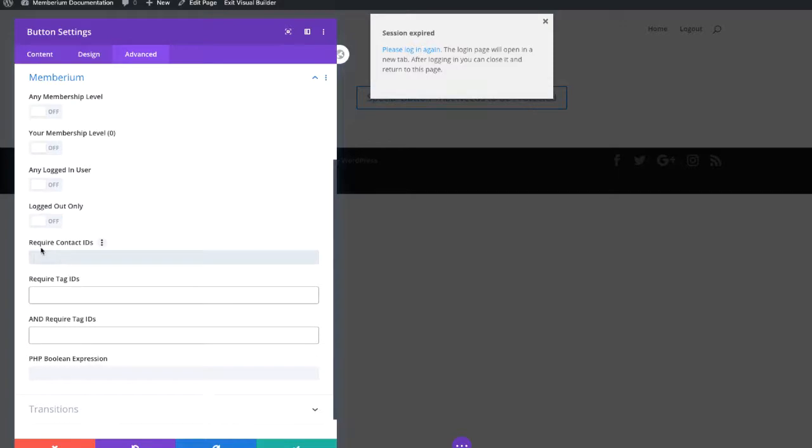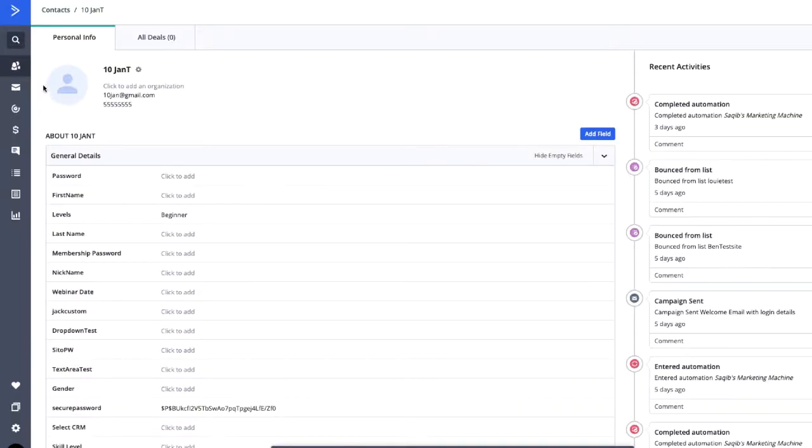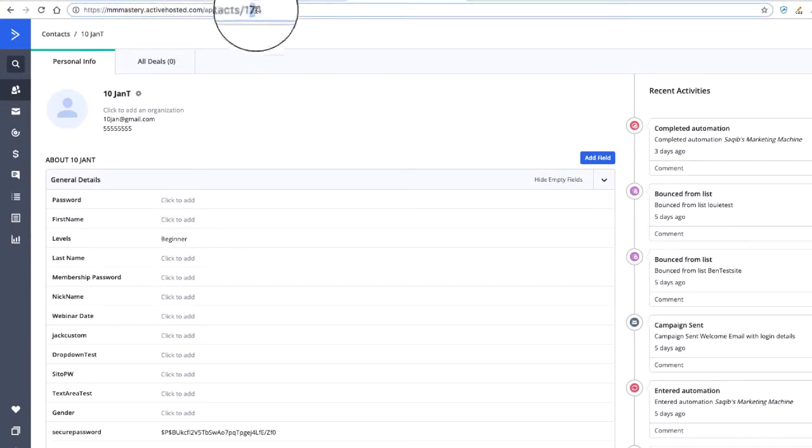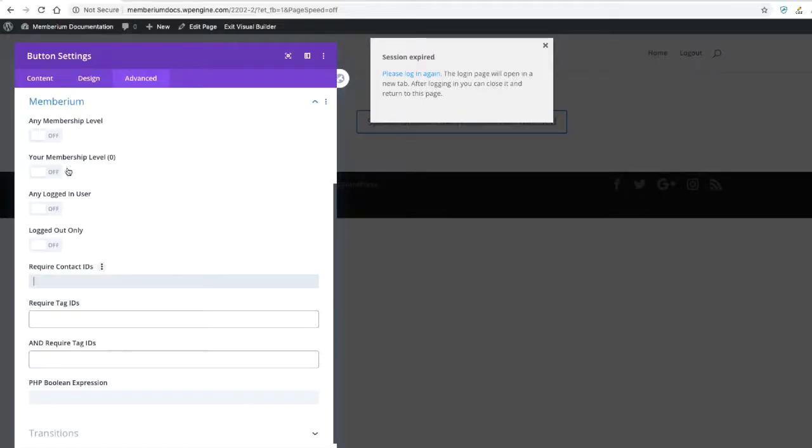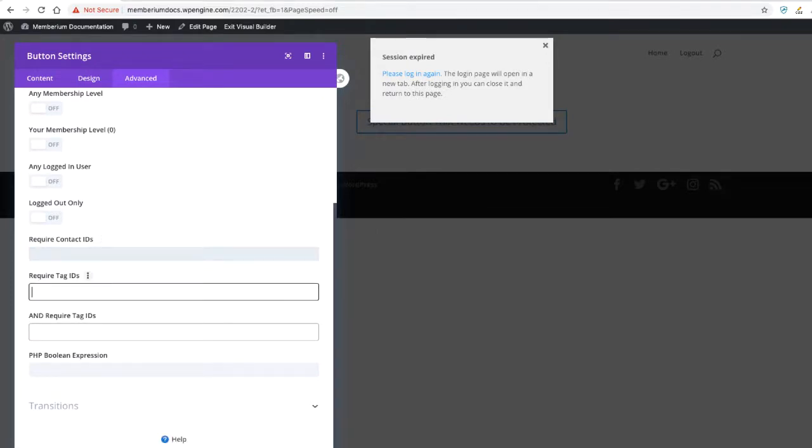Next up is require contact IDs. This comes straight from ActiveCampaign. If we head over to ActiveCampaign, I've pulled up a contact record. You can do that by just coming over here to contacts and then choosing a record that you want. And if you look up in the URL, you'll see 174 here. This is my contact record for 10jan@gmail.com. That means if I typed in 174 right here, only that one particular user would be able to see that button. I'll go ahead and delete it. And the next thing that we have is the require tag IDs.